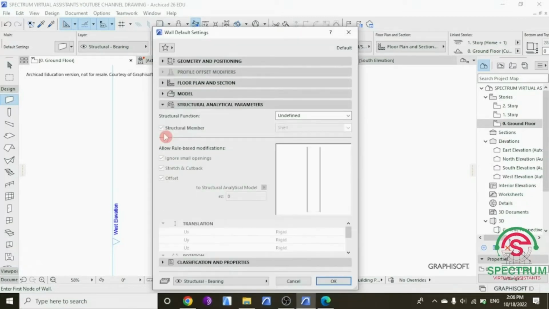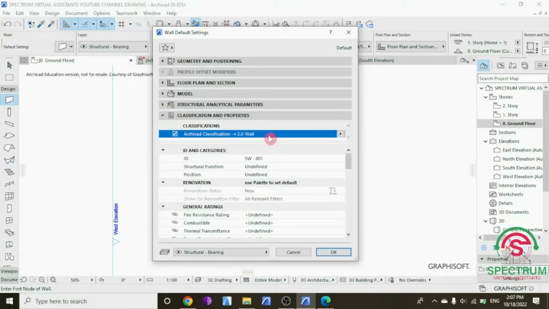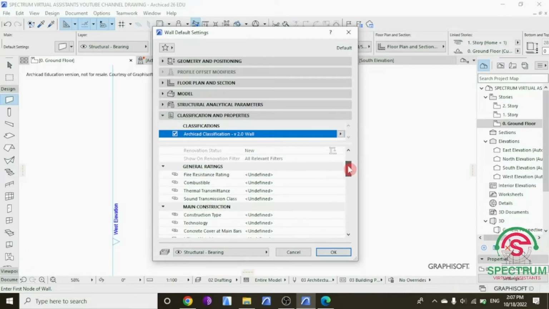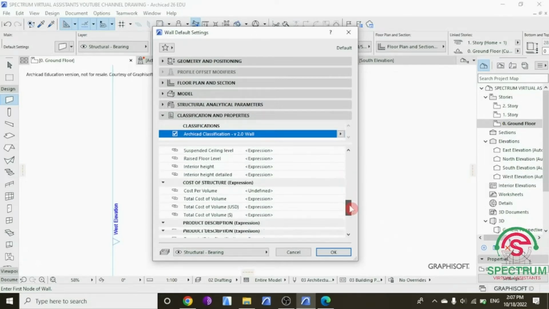These are the settings for the structural analytical parameters. This is the classification and properties setting. And once you do that, click on OK.